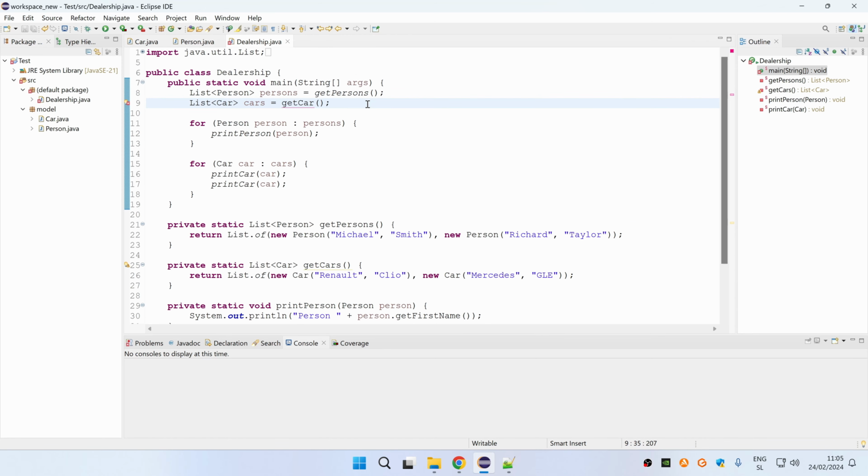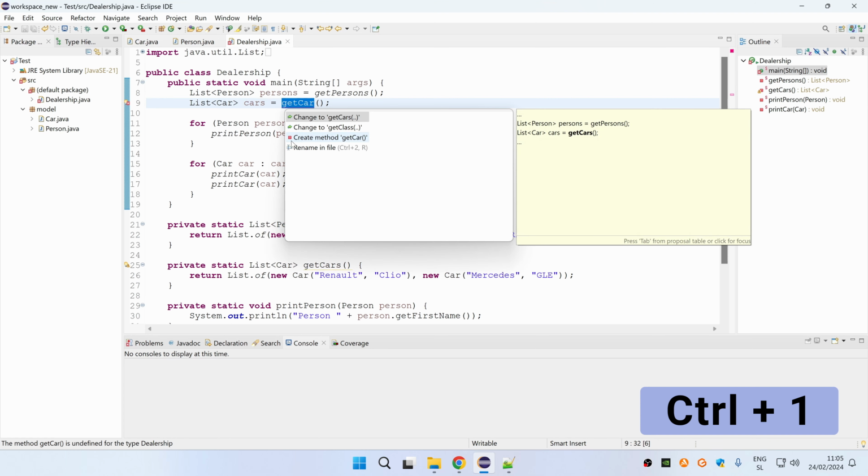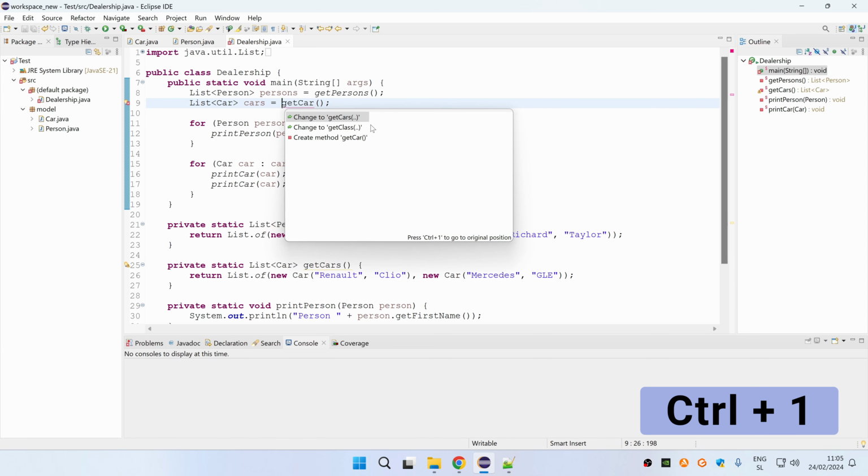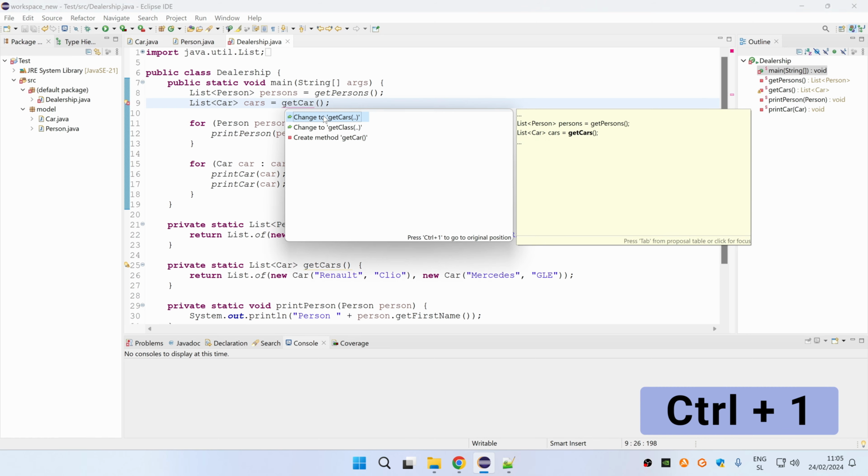The next shortcut is for quick fixes. So instead of clicking the error and then clicking the possible solution, you can just click anywhere on the line and then just press Ctrl 1 and then select the solution.